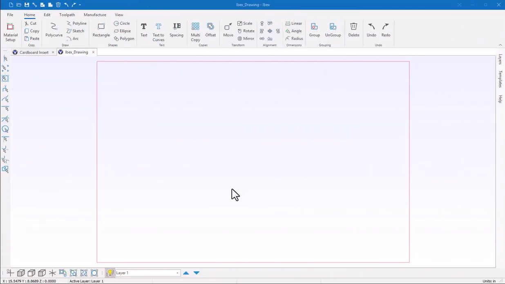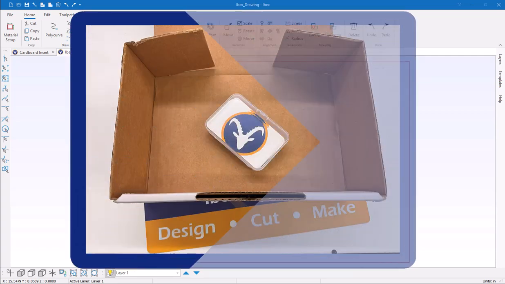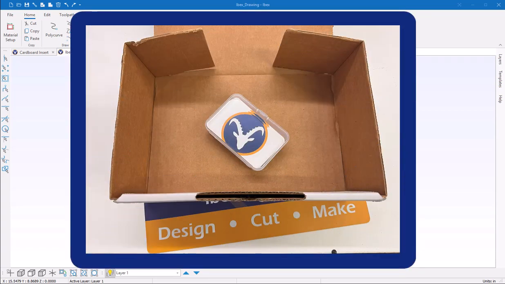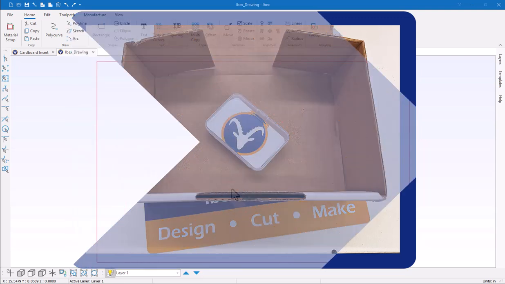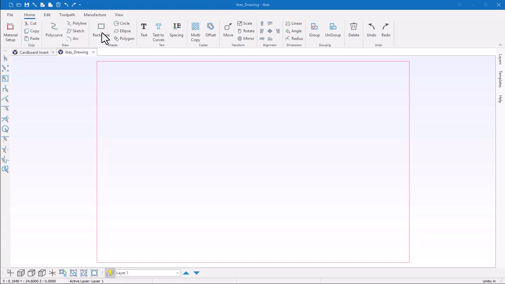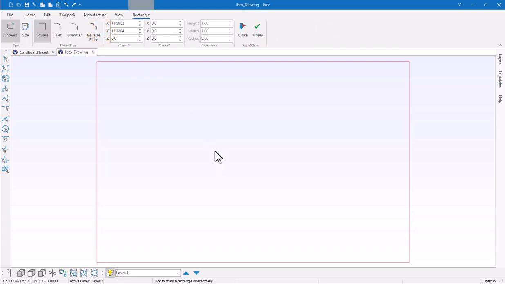In this demo, I'm going to walk through cutting some cardboard with the drag knife in Ibex. In this case, I have a small set of business cards that I want to put in a larger box, and I don't want them to move around, so I'm going to cut out some cardboard inserts for shipping. So to start, I'm going to define the outside of the cutout.